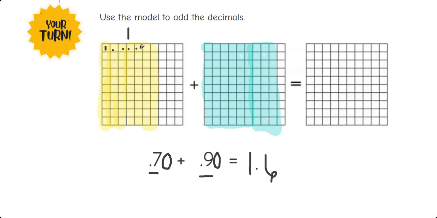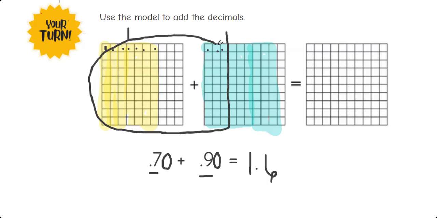1, 2, 3, 4, 5, 6, 7, 8, 9, 10. You could have drawn a line here to show that all of this equals one whole. So either way works. If you could see that it was going to be over into a whole number, you could have put them over here or just do it this way, and then you have those extra 6 over here. So the answer is 1 whole and 6 tenths.